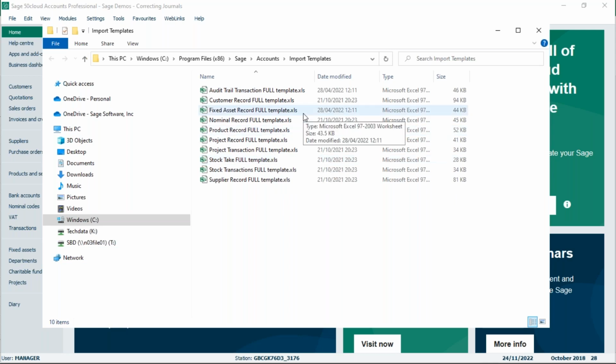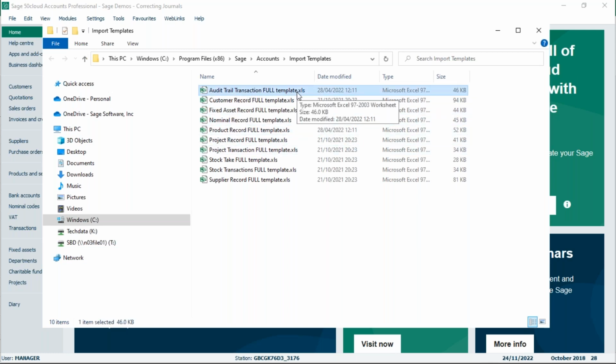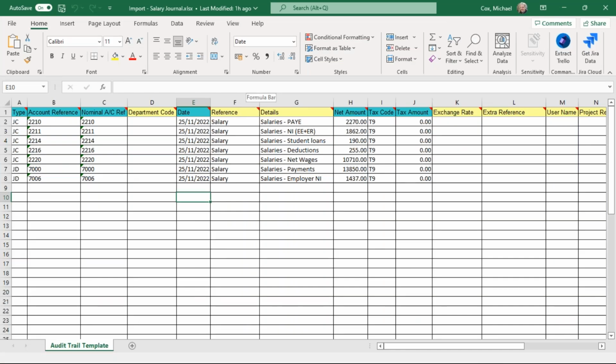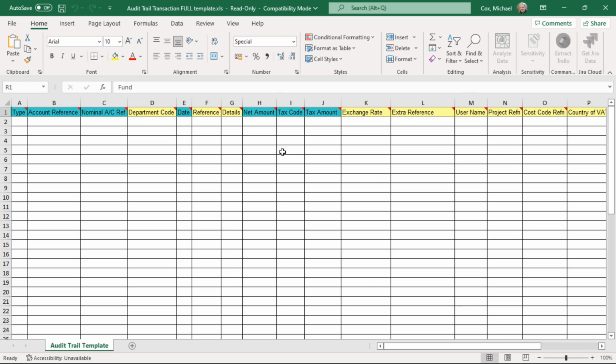If you find you click that and it doesn't list them, then it's either going to be that the files have been deleted or moved, or maybe you don't have a full installation. So easy to get back, just be a case of reinstalling your software. Now, the one we're interested in is this one at the top, this audit trail transaction full template. Now, if I just double click that, it will take me into the template itself.